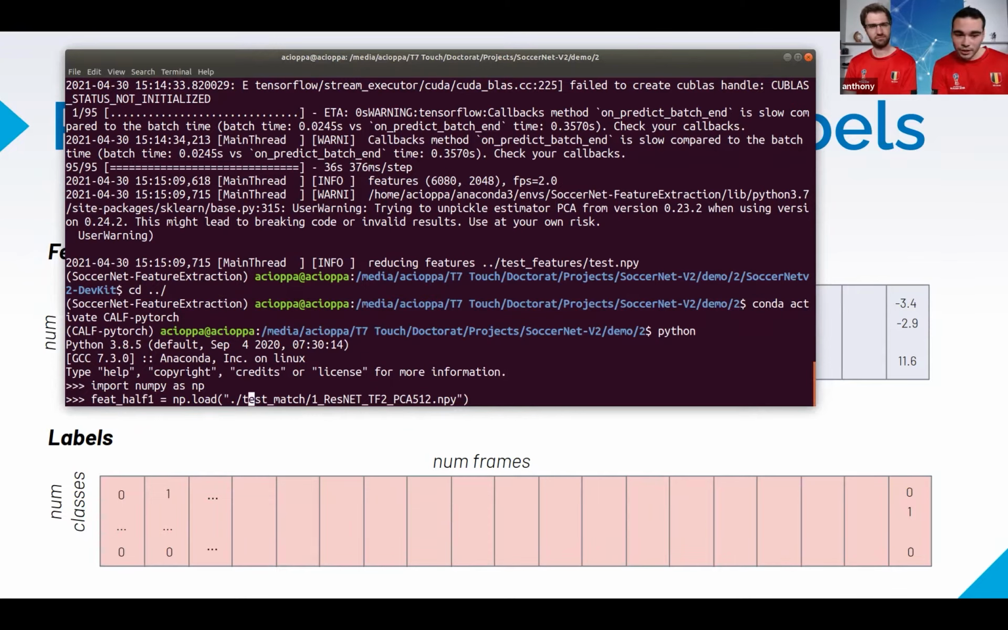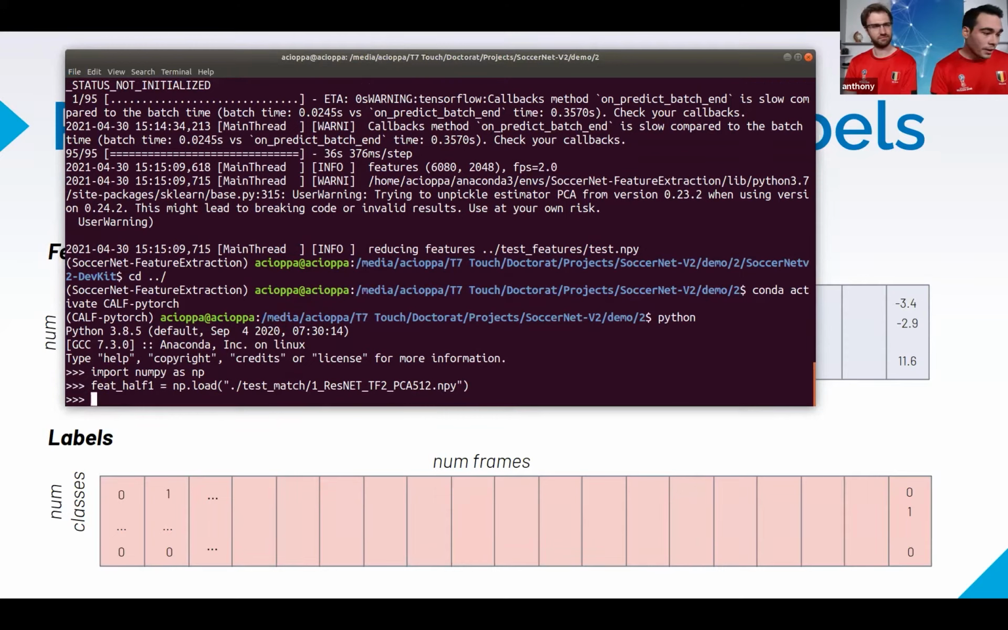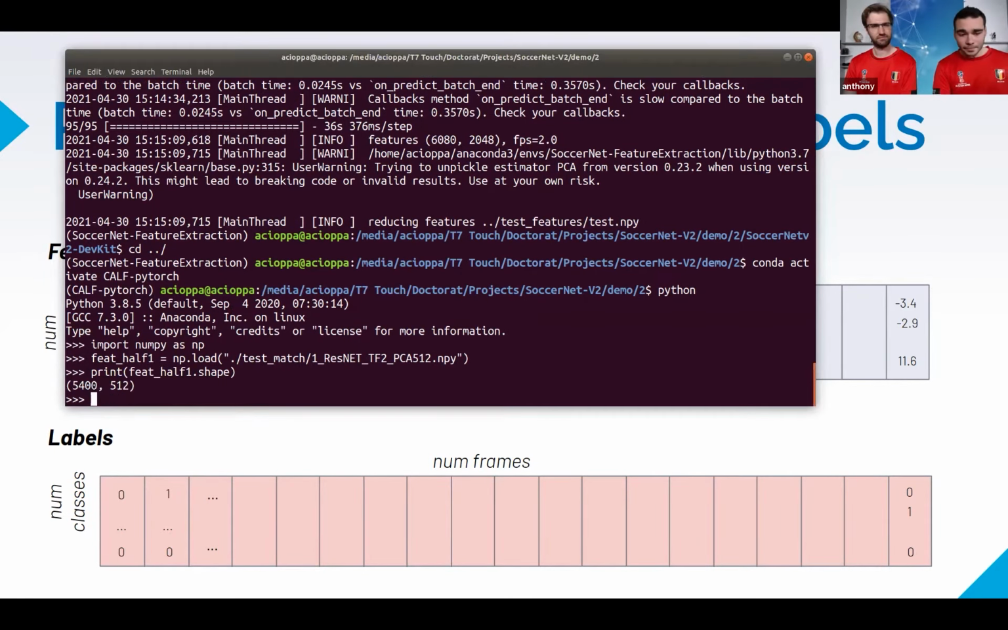I'm just fetching one of the .npy files. It can be the one that you have just created, that would work as well. And I'm just going to show you the shape of this matrix that we just loaded. So this has the shape 5,400 by 512. The 5,400, the first dimension, is actually the time dimension.